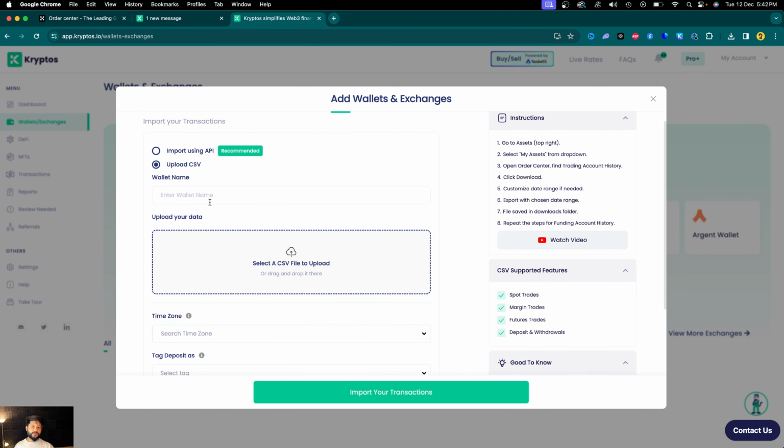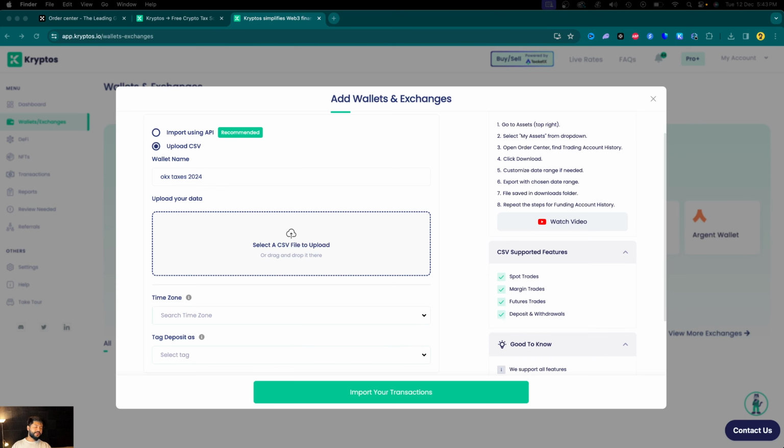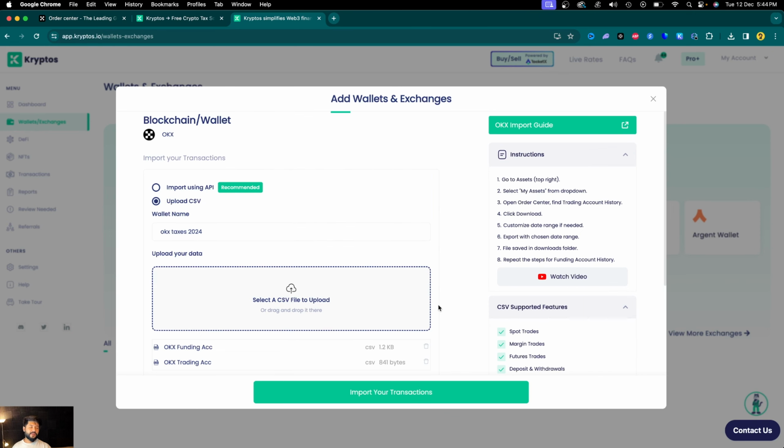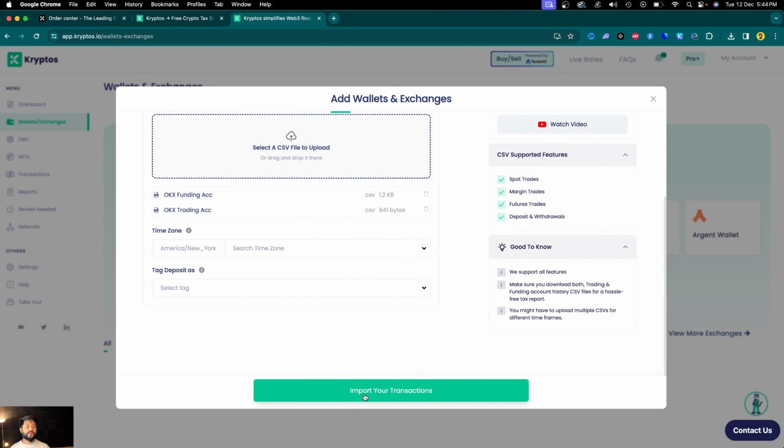In here you can choose to name your wallet anything that you would like. Now make sure to drag and drop both the CSV files for your trading account and your funding account right here in this dialog box. With both the files uploaded, you can choose your time zone as the next step. Now once you're done filling all this information here, simply click on import your transactions.